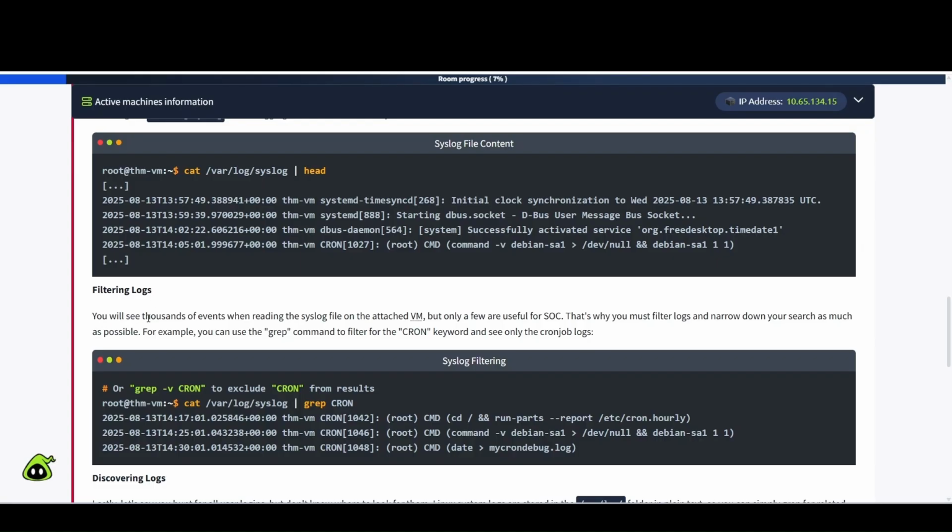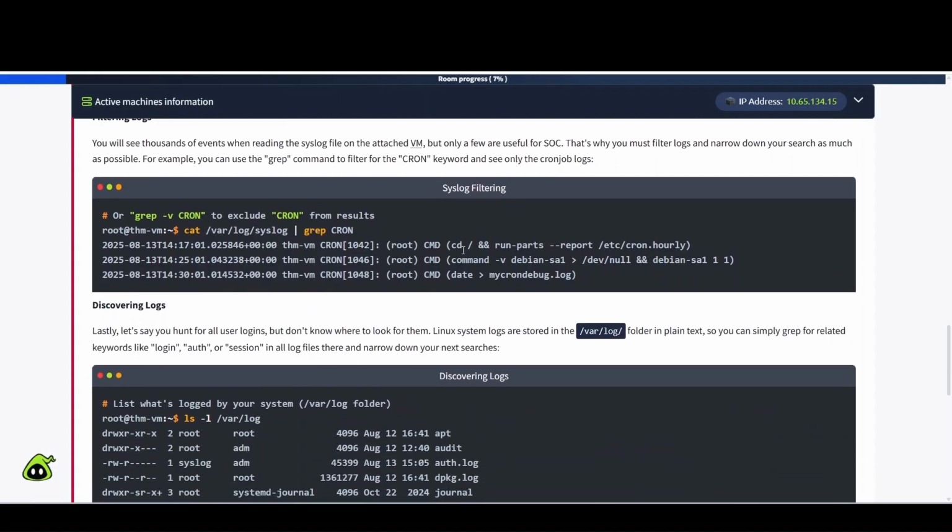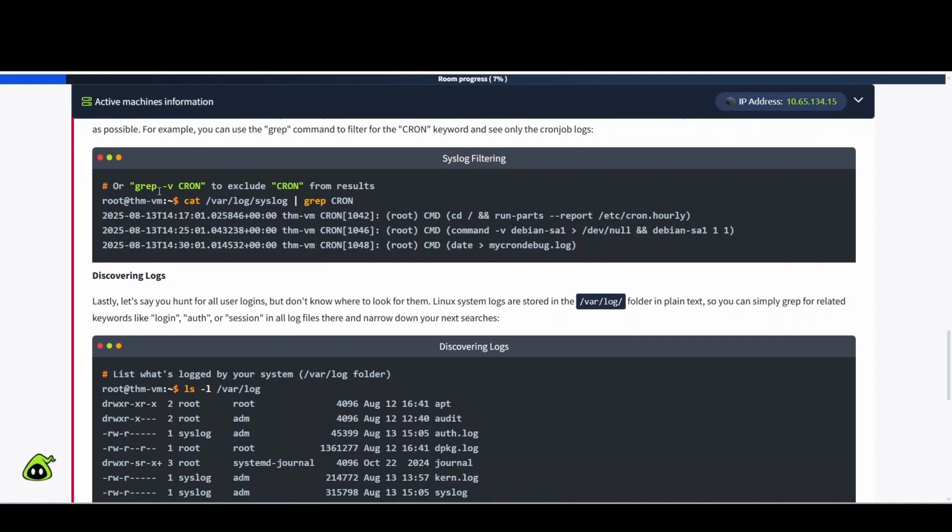Filtering logs. You will see thousands of events when reading the syslog file on the attached VM, but only a few are useful for SOC. That's why you must filter logs and narrow down your search as much as possible. For example, you can use the grep command to filter on the cron keyword and see only cron job logs, and that's what they did here. Okay, they said grep -v cron to exclude cron from the results. Okay, so that's the opposite of that. So we're going to search on cron here because that's what we want to see.